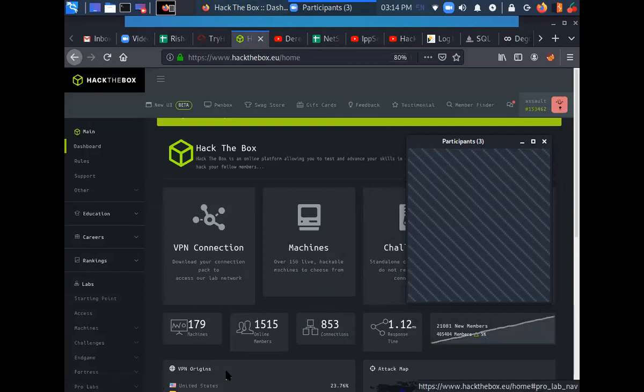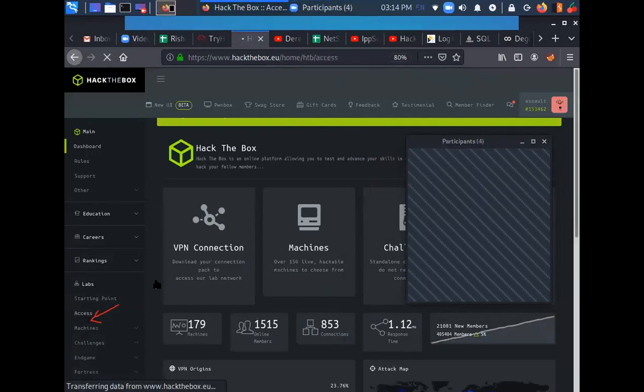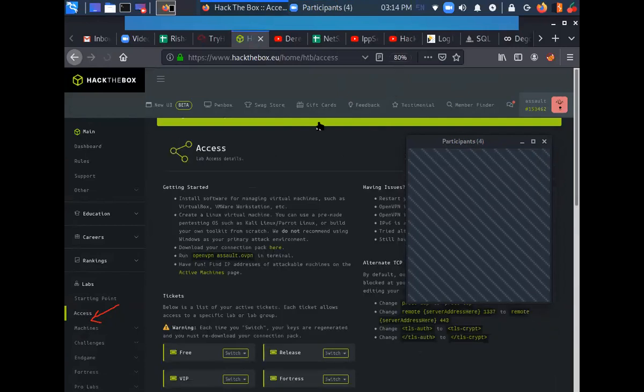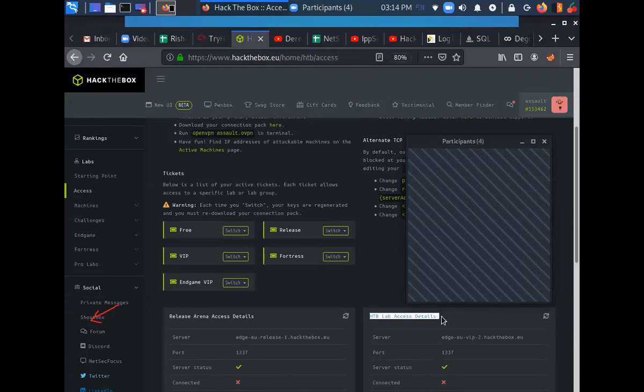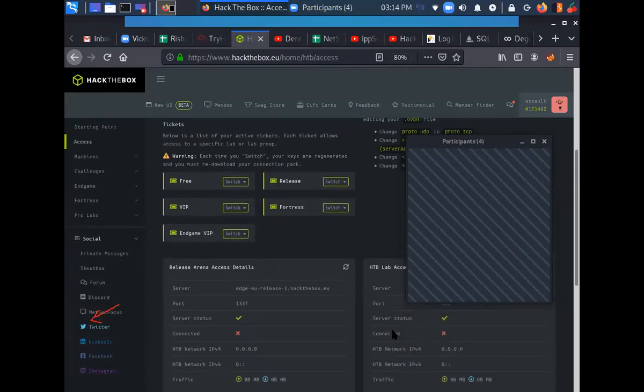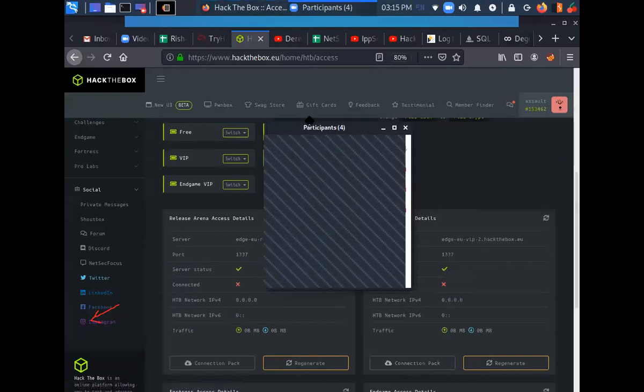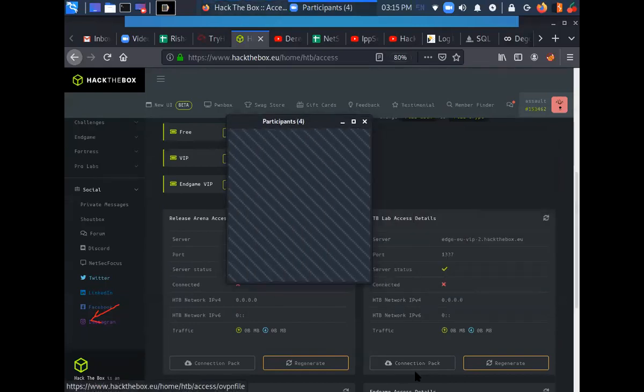Once you are logged in, you need to go to the Access tab. Okay. Let me just try to annotate it here. Here is the Access tab. Just click on it. After clicking on the Access tab, here you will be having your HTB lab access details. Okay. And you need to download your connection pack from here. Okay. Just need to click on this download button.